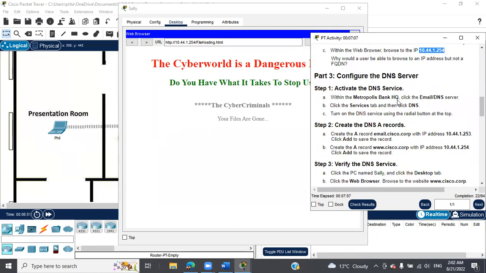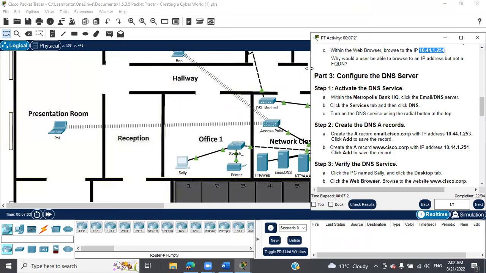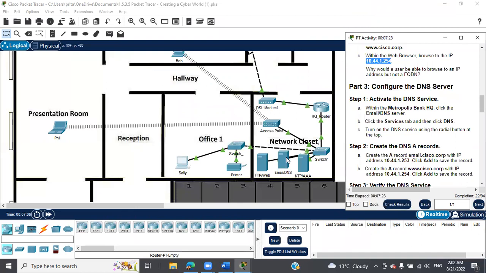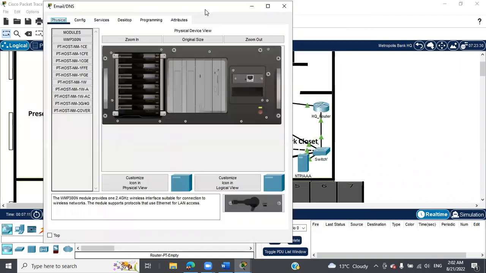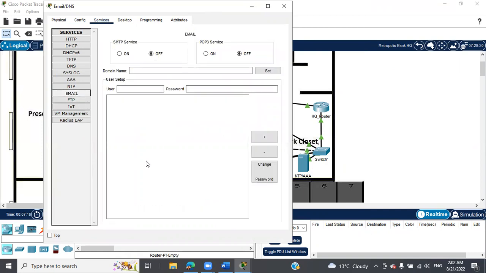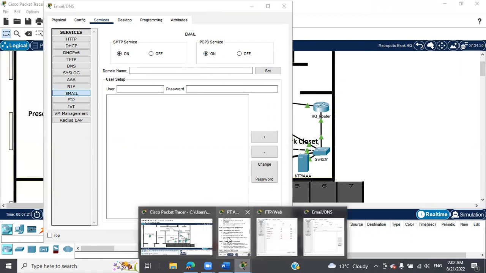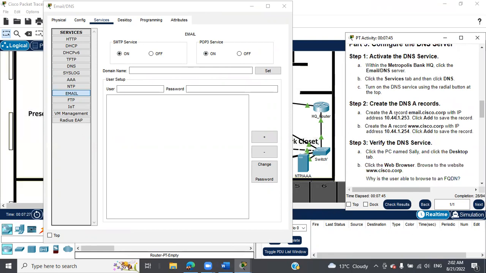Now in the Metropolis Bank headquarter, you need to make the email and DNS server settings. Let us check where that facility is. Here is the email and DNS server. You need to go to Services, go to email, and turn on the SMTP and POP3 services. Plus you need to do some more things here. You need to create a record.